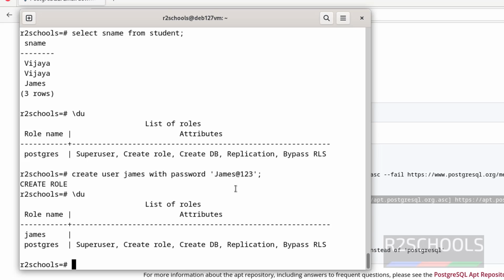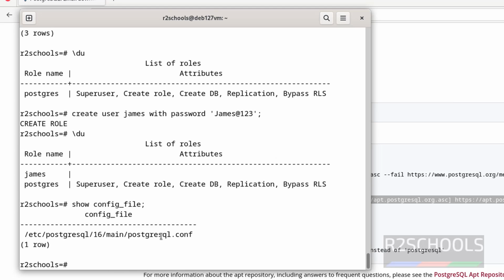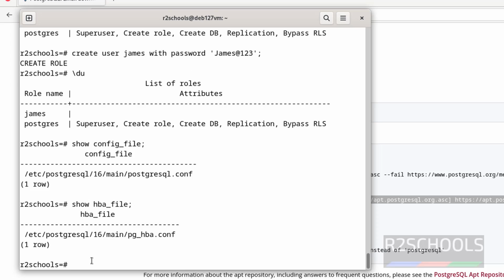And if you want to see the configuration file location, show config_file. See, this is the postgresql.conf file which has server level configuration information. If you modify any of the parameters in this configuration file, we have to restart the PostgreSQL server. Okay, then next, show hba_file. See, this is the HBA, host based authentication file. In this file, we define the IP ranges or the users' information to access the PostgreSQL server.